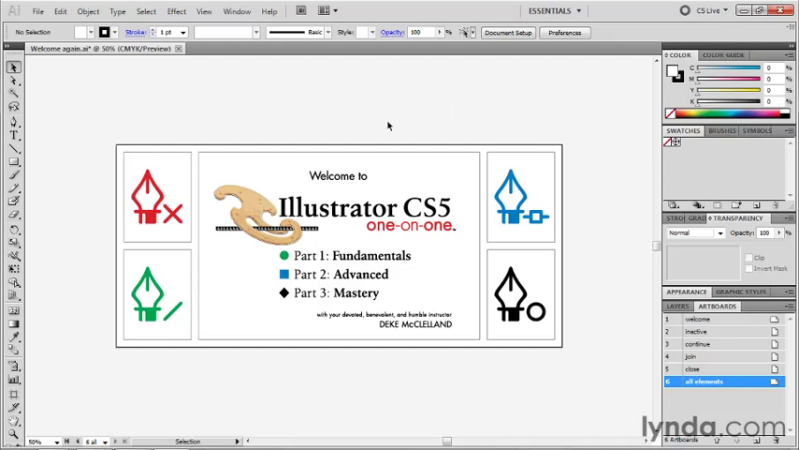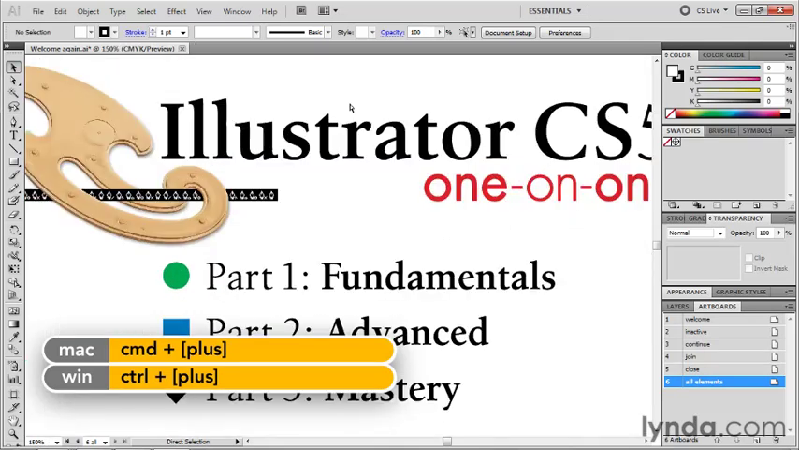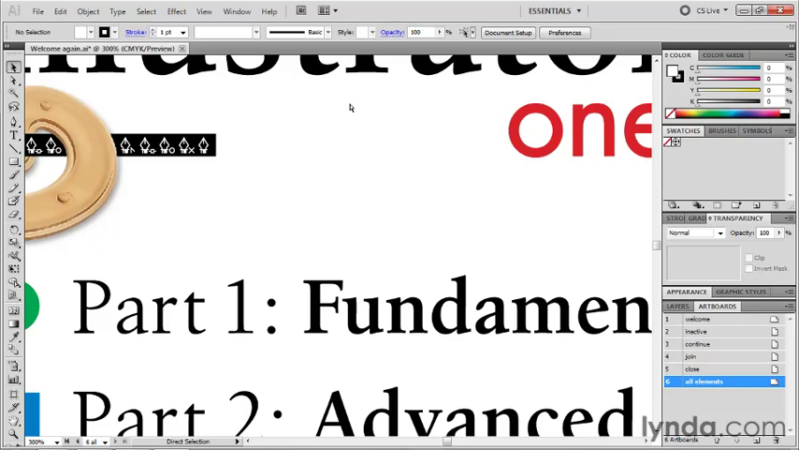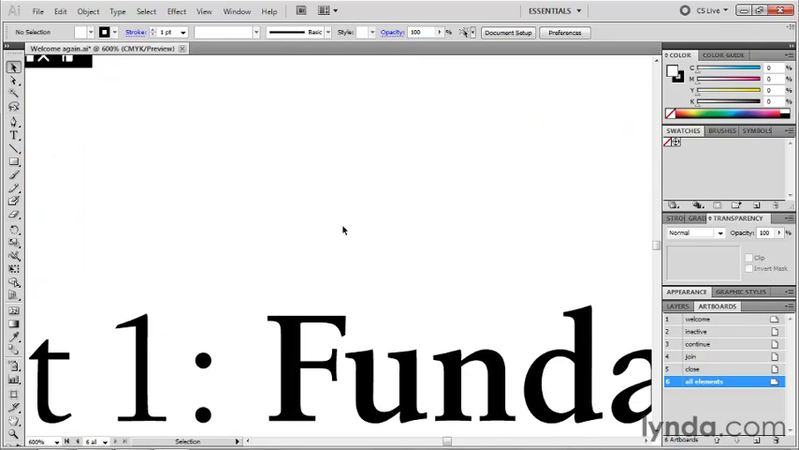I'm too far out to see the details inside of my file. So I'll press Control+ or Command+ on the Mac. And every time I press Control+ or Command+, I zoom in. Now notice, unlike in, say, Adobe Photoshop, you can zoom in past 100% and still see more clarity. And that's because we're working with objects that are being rendered to screen pixels on the fly.